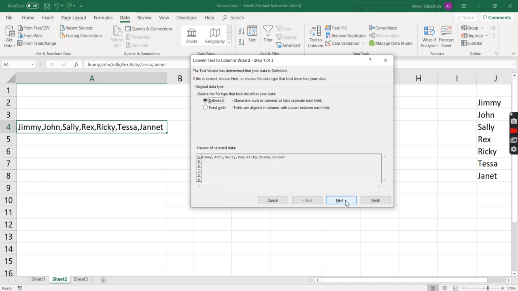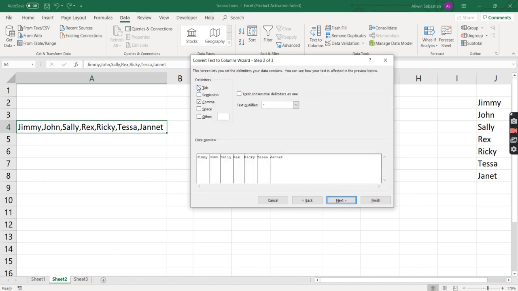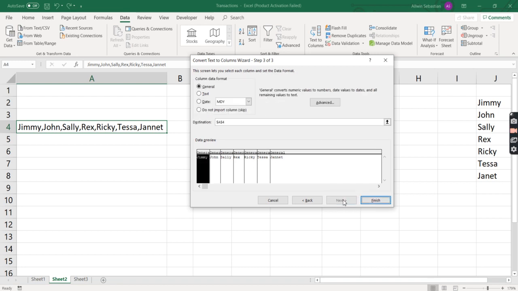Then click on Next. There will be a delimiter option, asking what sort of delimiters we have here. The delimiter we have is commas. So we have to uncheck any other boxes that are checked and check just the comma box. Here you can see a preview of how our data will be. Now again click on Next.